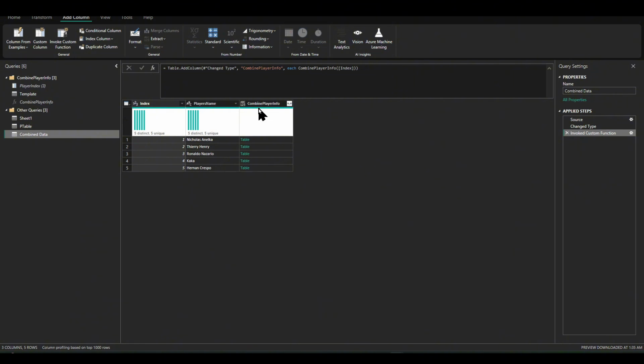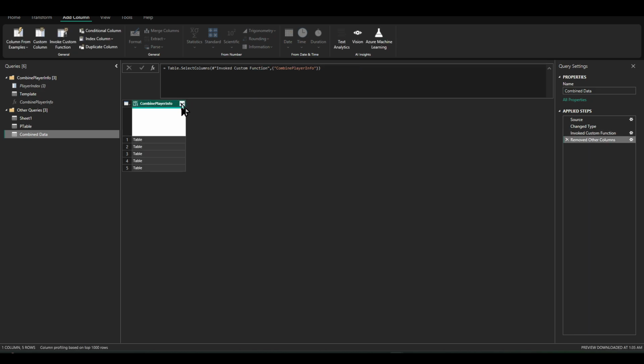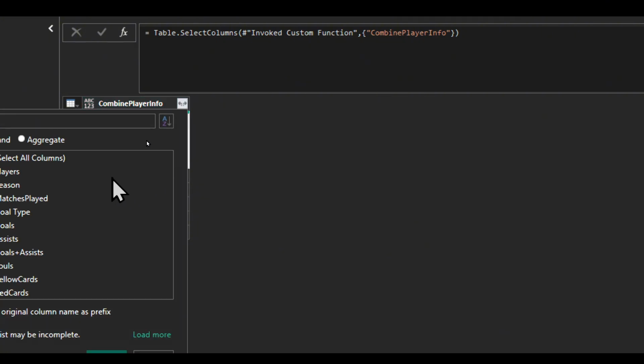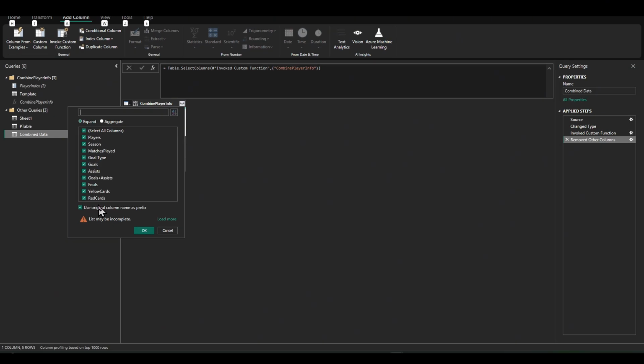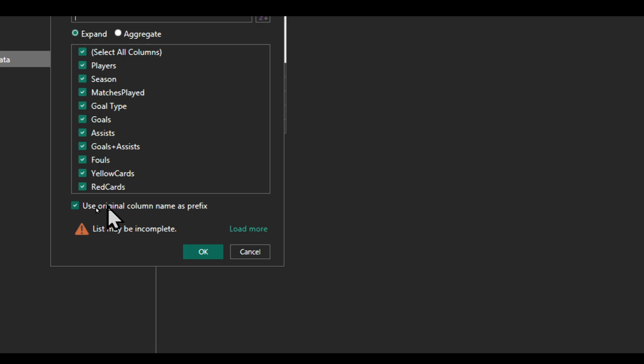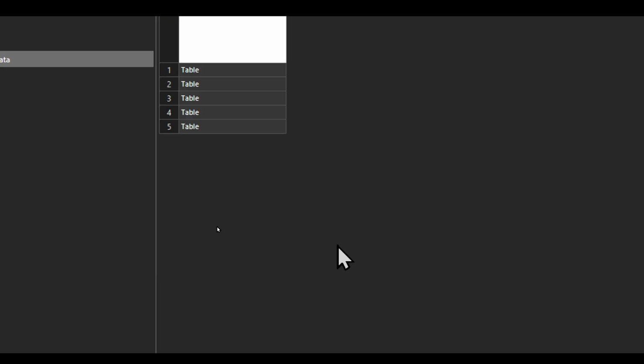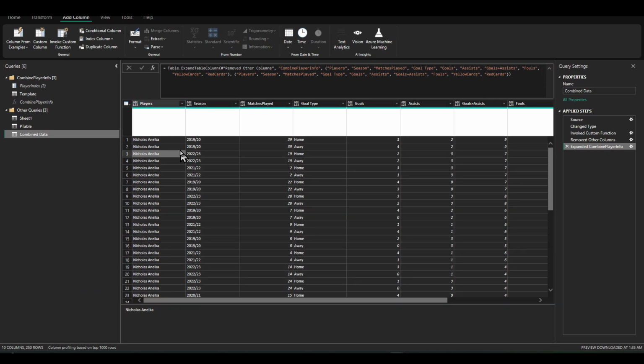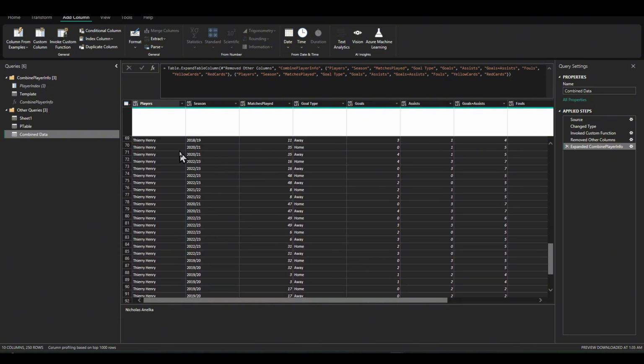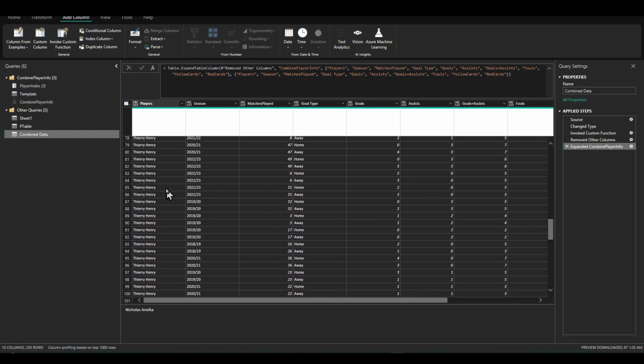But what I need now is the combined information for all the players. So I will right click, remove other columns, and click on the expand button, remove use original column as prefix, and click OK. And right now, the table I got is a combined table for all my players' information.